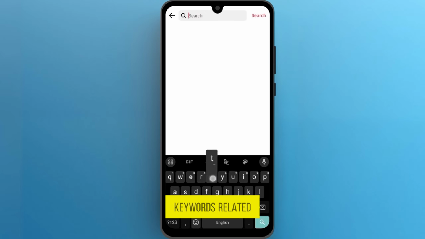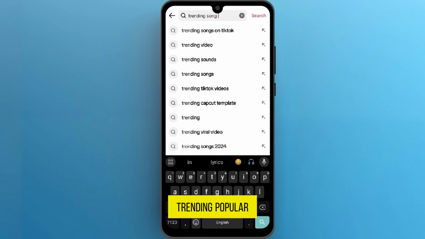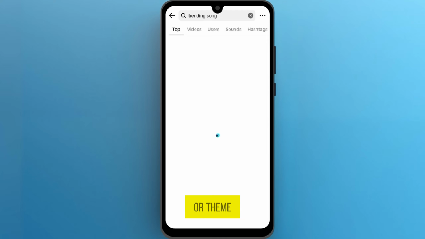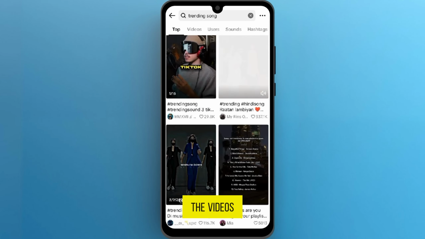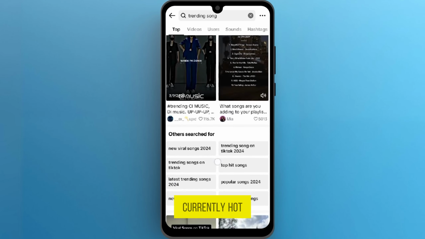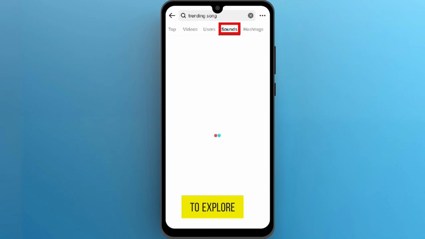Type in keywords related to what you're looking for, such as trending, popular, or the specific genre or theme you're interested in. TikTok will display a list of results, including popular videos and trending sounds. Browse through the videos to get a feel for what's currently hot. You can also tap on the Music tab to explore trending sounds in different categories.